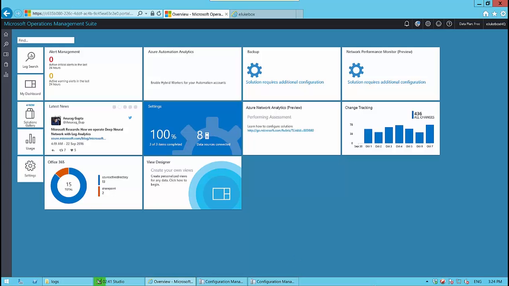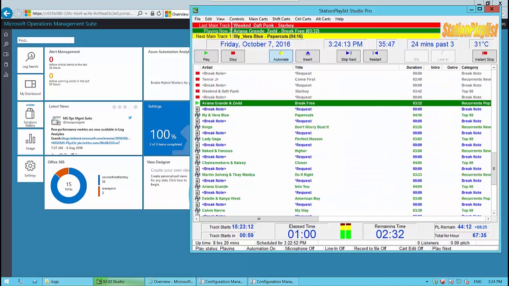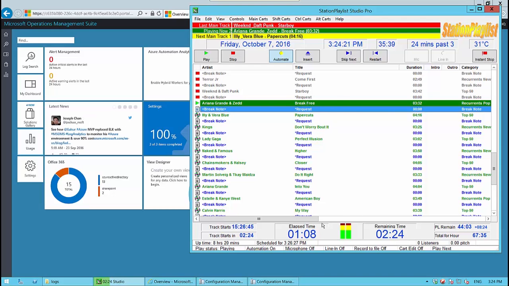In this demonstration, we're going to demo OMS custom logs. Now, let's open up our company software. And the company software is a little bit unique. It's radio station automation software. And you can see there's a whole bunch of things in here. There's a song it's playing. It's got 2 minutes remaining time, and it's been playing for 1 minute over here.